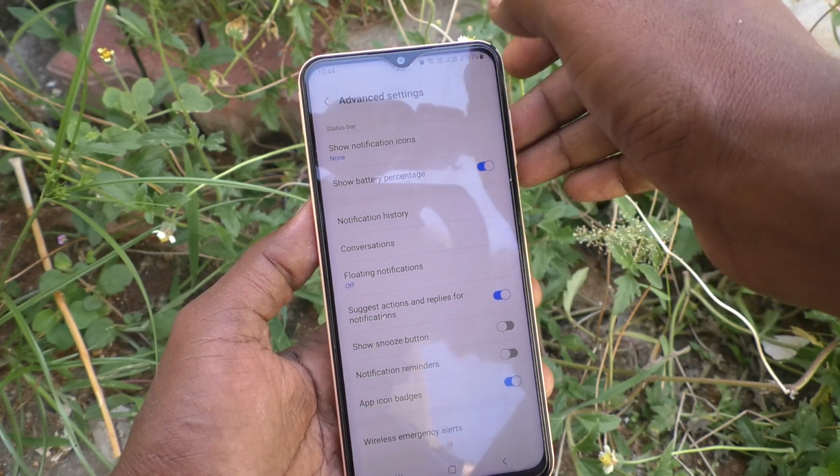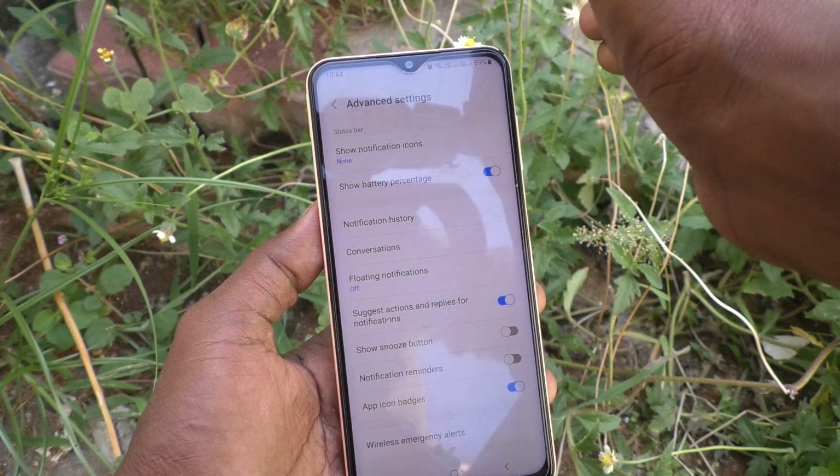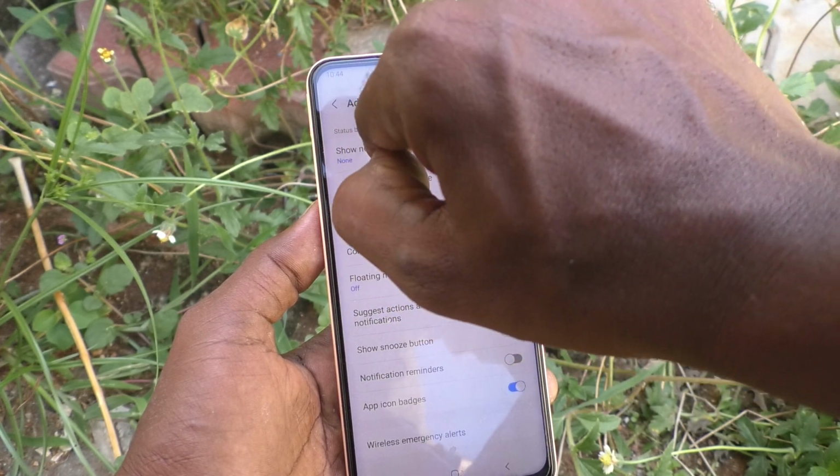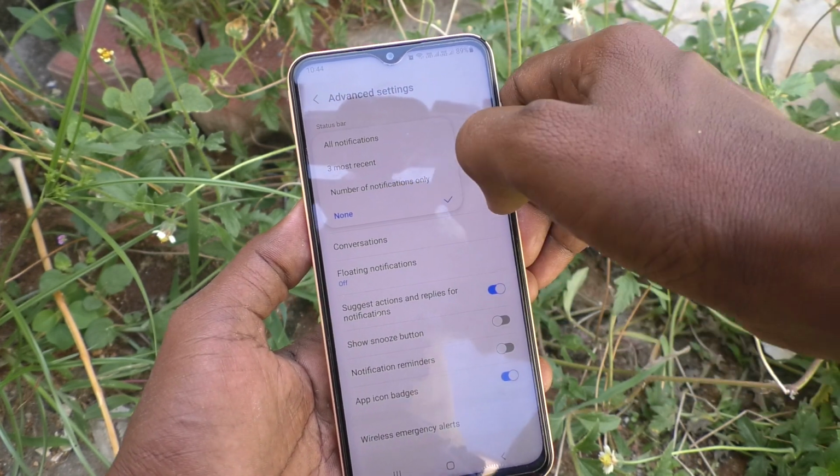A23. Just go to the settings, then go to notifications, then advanced settings, and here click on show notifications icons and select none.